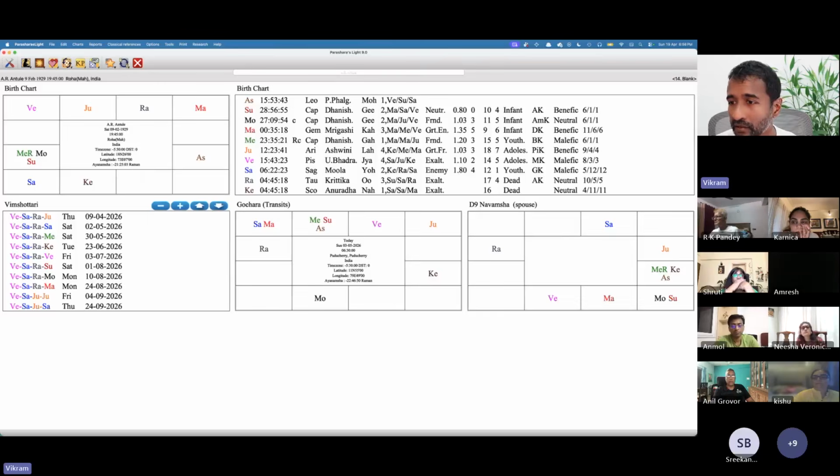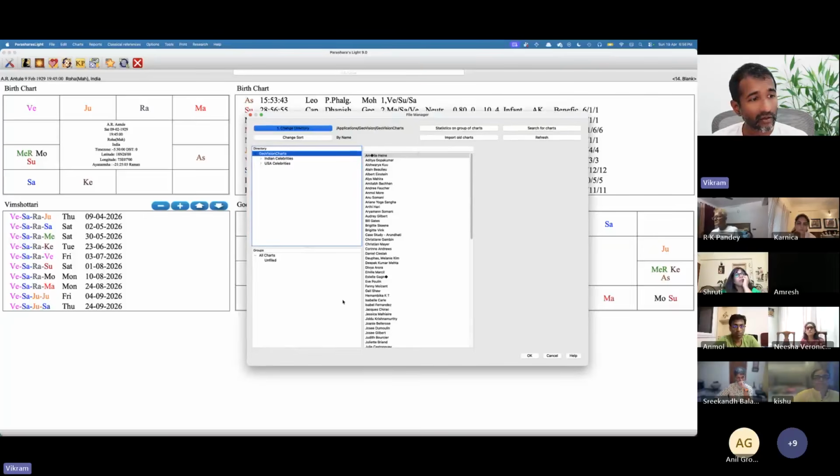I think Shruti, you had asked about astrocartography. Yeah, Vikram, about this particular one, the research section, you can also save these as a group, right? That was one of the options. Yeah. So when you save it as a group, if you hit Control M, you get groups over here. This is how you open that group.